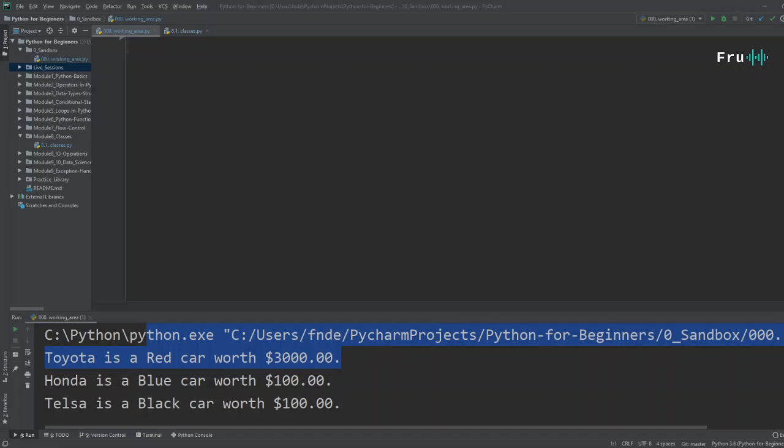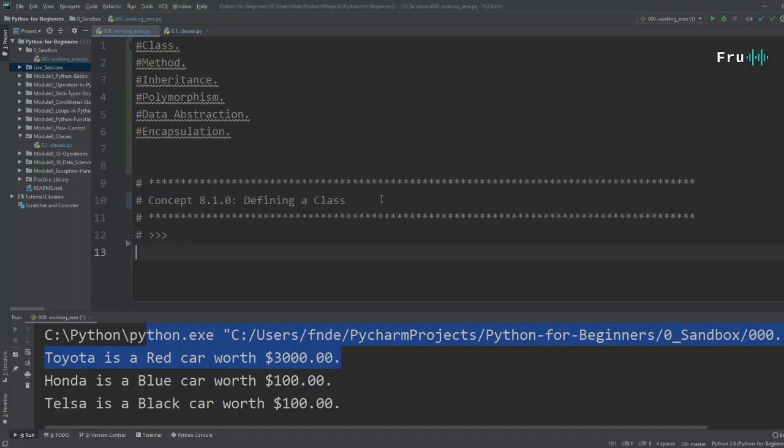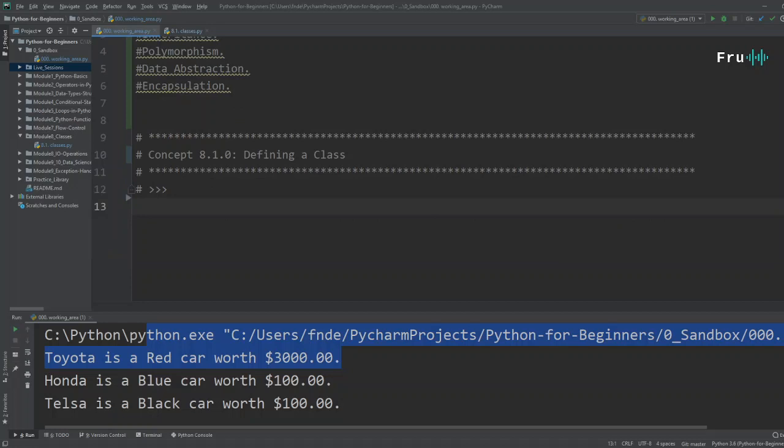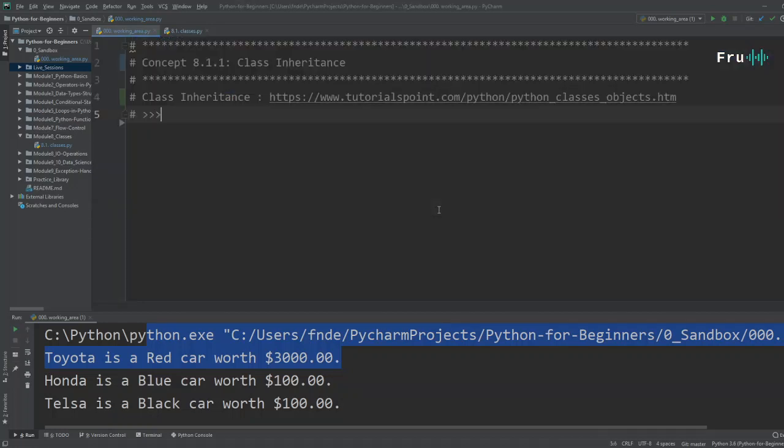That we just looked at was module 8.1, defining a class. All right. Now the module that we're going to move into will be module 8.1.1, which is class inheritance, and you can read more about class inheritance from this link on tutorials point.